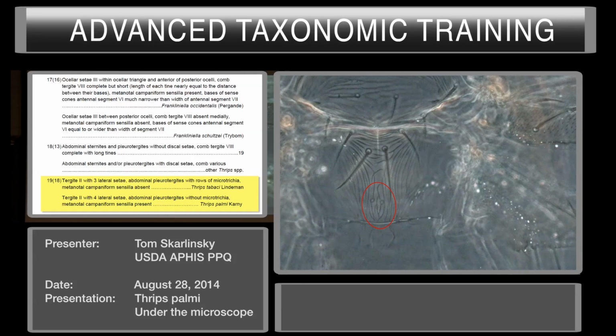So it looks like we have Thrips palmi. Our tergite 2 has 4 lateral CD. Abdominal pleural tergites are without microtrachea, in other words, they don't have rolls of microtrachea. And the metanodal campaniform sensilla are present, which these are. So we have Thrips palmi.